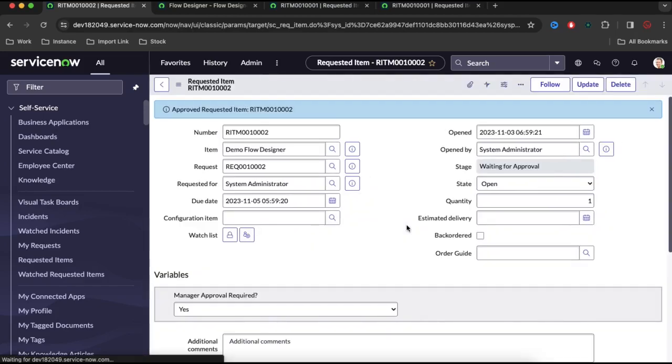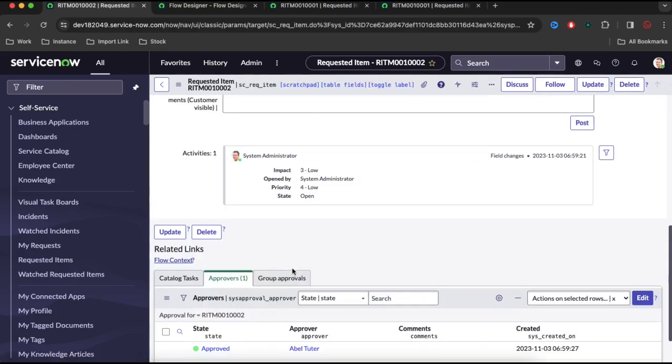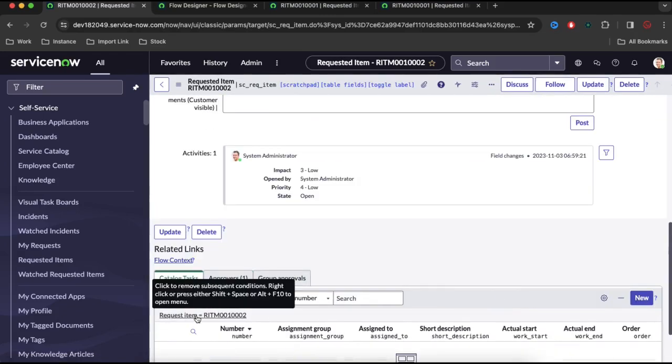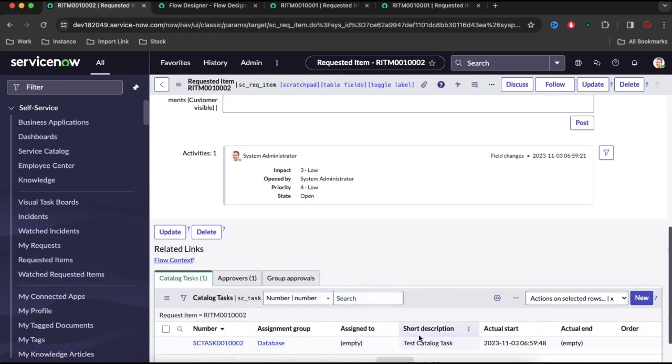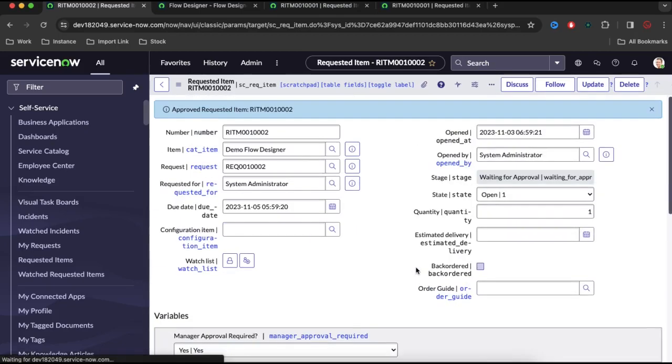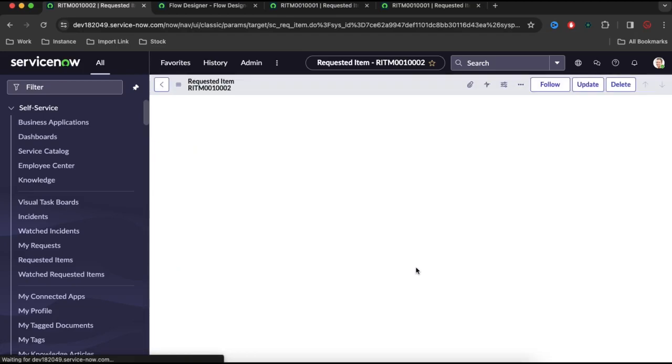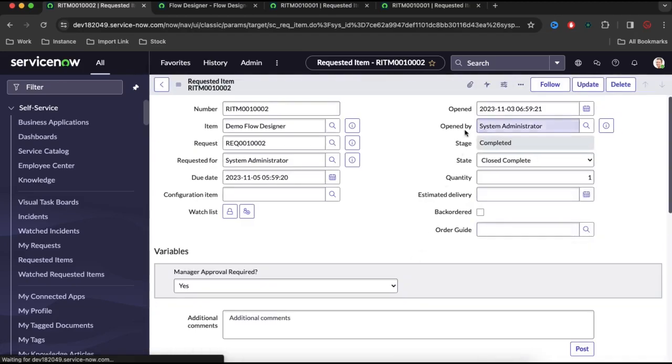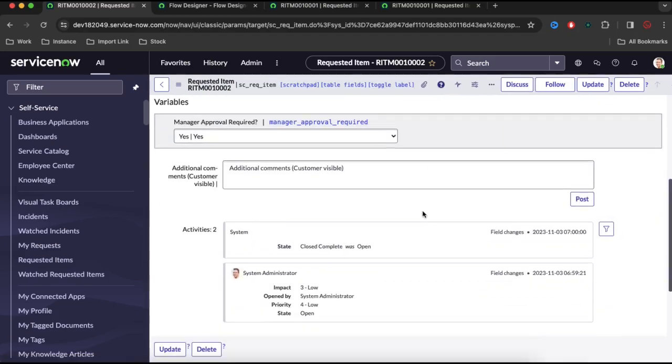Once we approve that, it should generate a catalog task. So you click that, it generates a catalog task. We'll close this catalog task. Once it is closed, it should update the state equal to close complete. And so once we select that close complete, you can see the stage is completed and the state is close complete.